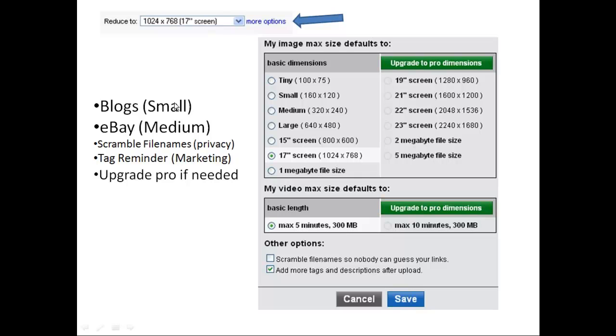But for now, this is where you're going to want to set your settings so that you don't have to have these giant mega photos showing up on your listings and resizing them and messing with it all the time. You can also, at the bottom, scramble the file names so that no one can view your links, and that's overlooked a lot of times. I've noticed that on other people's photo images. And you can also add more tags in the description. So if you want more marketing tags, you can add that at the bottom after you upload.